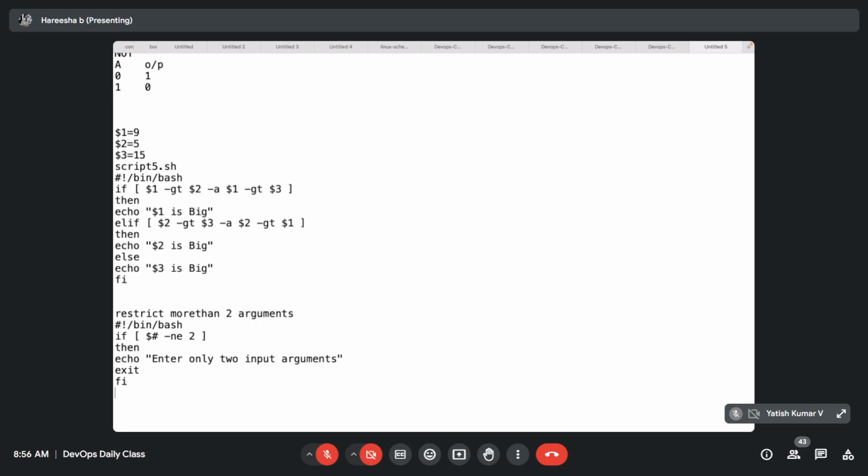False means what? When will this condition be false? When we pass only two arguments, more than two arguments makes it true. That means the input should be exactly 2. So that's what we are expecting.